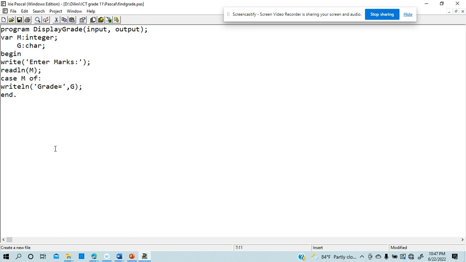Okay, you have to put the quotation there. Then we'll have to give the value. So, the first value, I'm going to start from 0 to 39. If it is the first one, 0 to 39, then I'm going to say my G is W, no? So, if the mark is 0 to 39, that should be W.